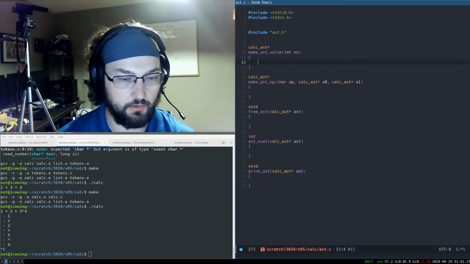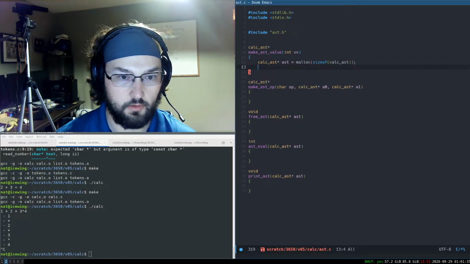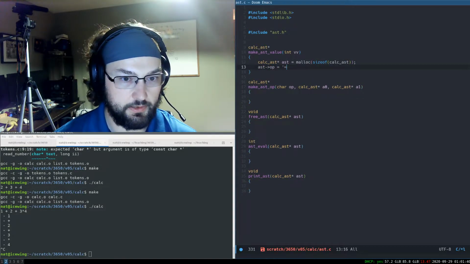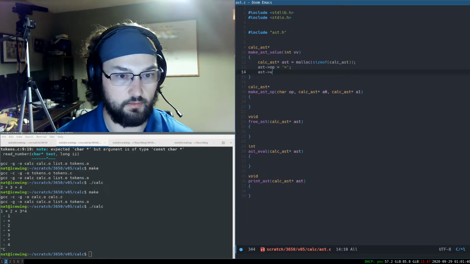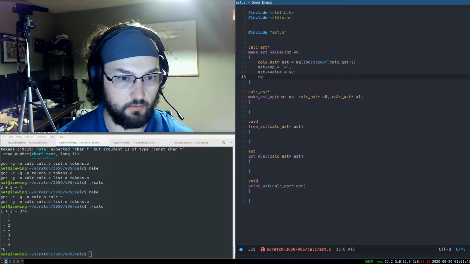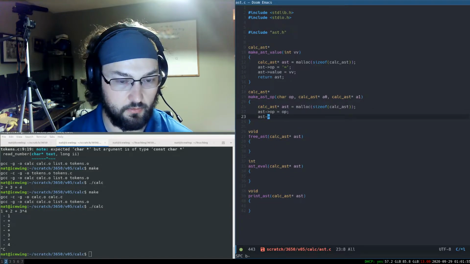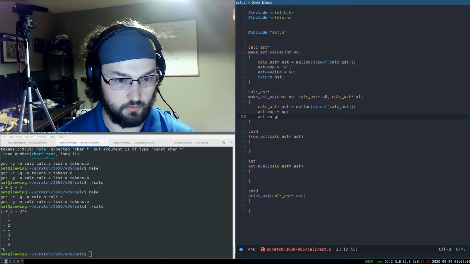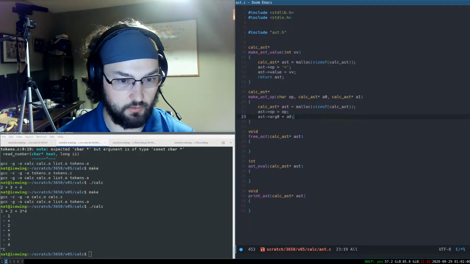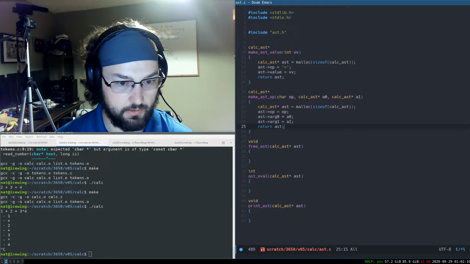So to make an AST value, we're going to say calc AST is malloc size of calc AST. We're going to say AST op is equals. We're going to say AST value is VV, and we're going to return AST. To make an operator, we'll say AST arrow op is op, AST arrow arg0 is a0, arg1 is a1, and then we'll return that AST node.